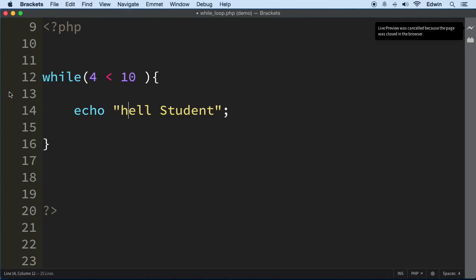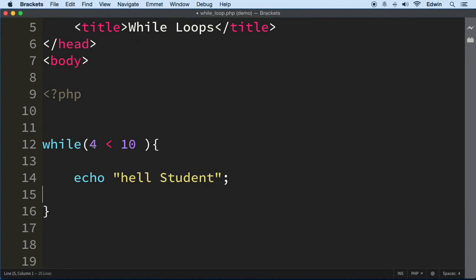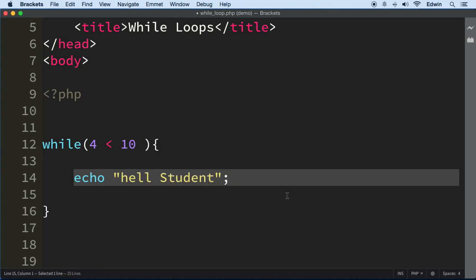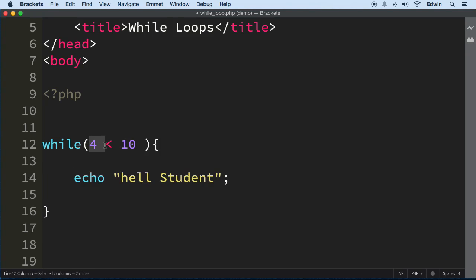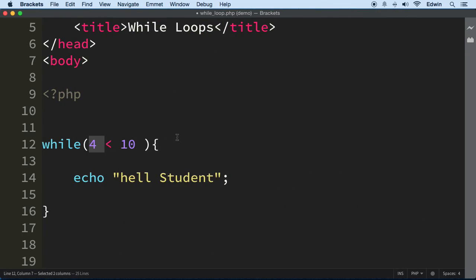Now I'm going to show you what happened. While 4 is less than 10, we're going to keep executing, but the problem is that 4 is always going to be less than 10. That's why you saw the code there on the browser going crazy. We just saw a lot of words, because the loop kept going and going and never stopped. So this condition here will not be met.